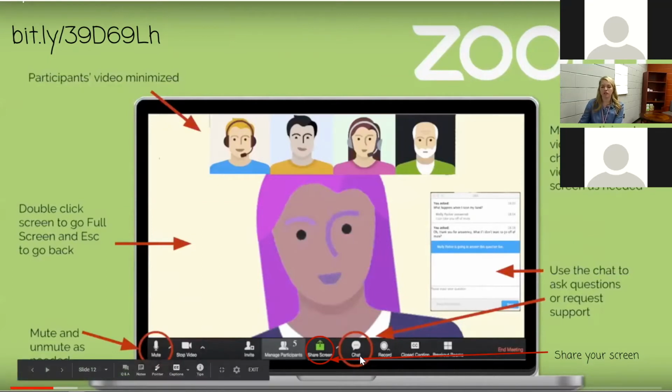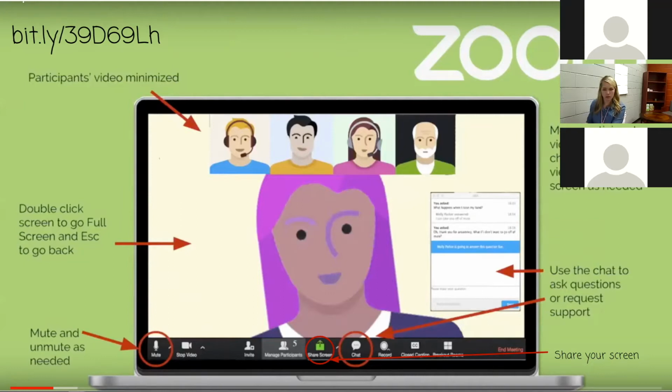And the chat feature, if you need to chat Abby, like she said, you can chat everyone, that's the default. I would encourage you, if it is a general question, to type your chat to everyone because others may benefit from the question and seeing the answer that either Abby or myself gives. But you also can change who your chat is to, so you can privately chat one of us if you need to. So that's kind of a quick little overview of Zoom.